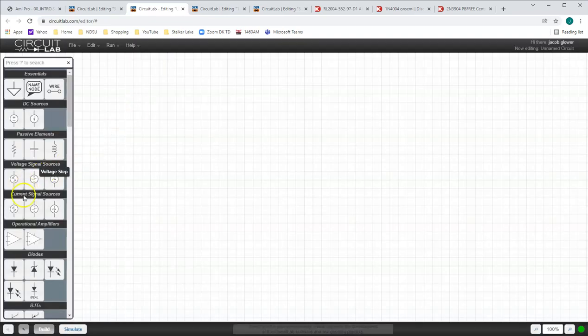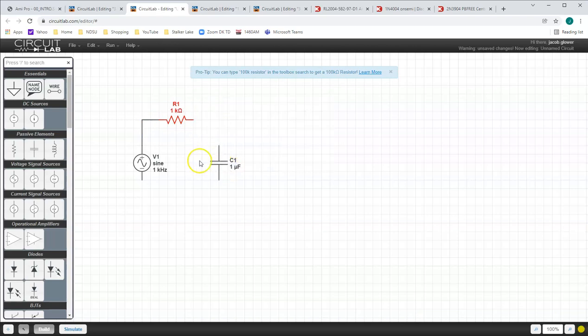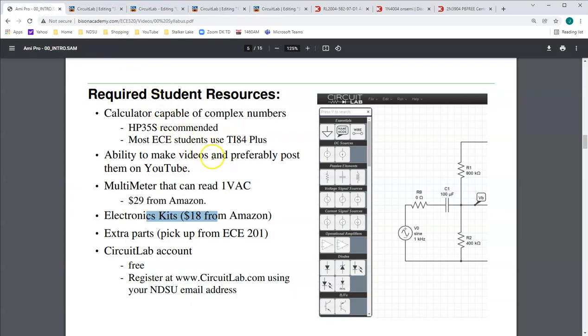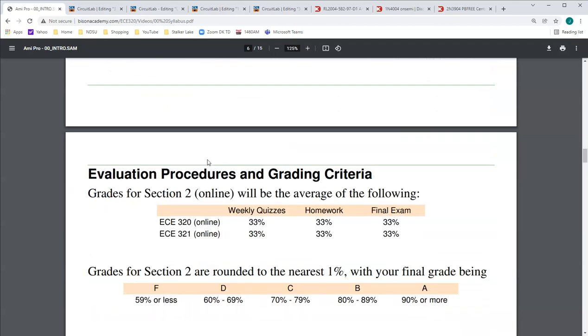It's just drag and drop. So I can say here is a voltage source, here's a capacitor, I have a resistor, I'll hit R to rotate it, drag and drop to connect, double click to change the values, and so on. So CircuitLab is a really slick piece of software. And it's free. I like free.